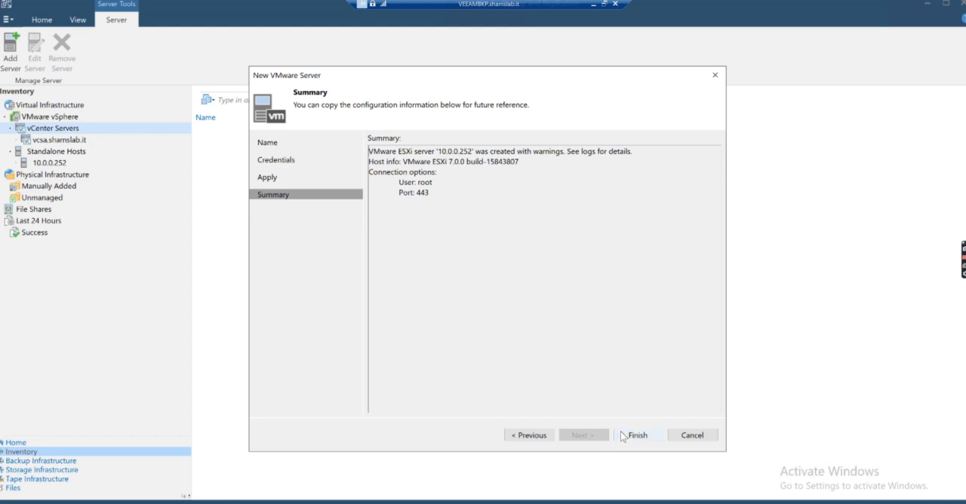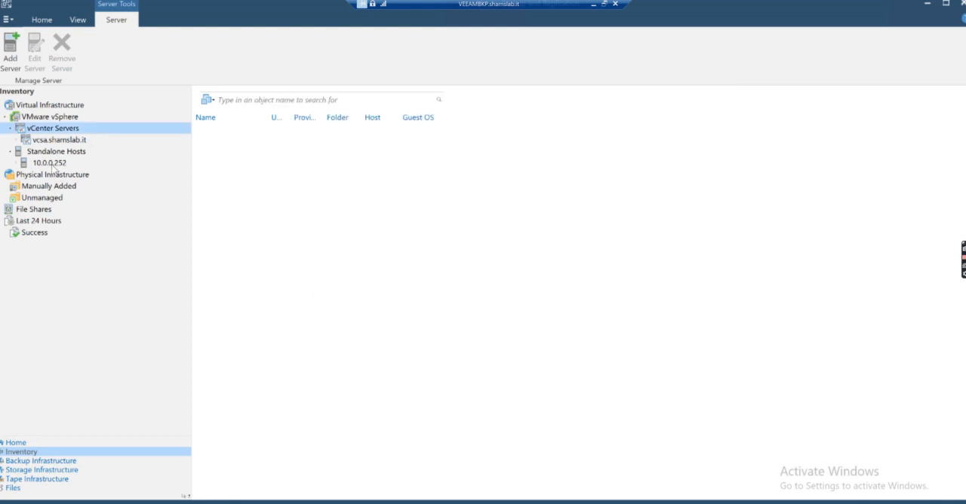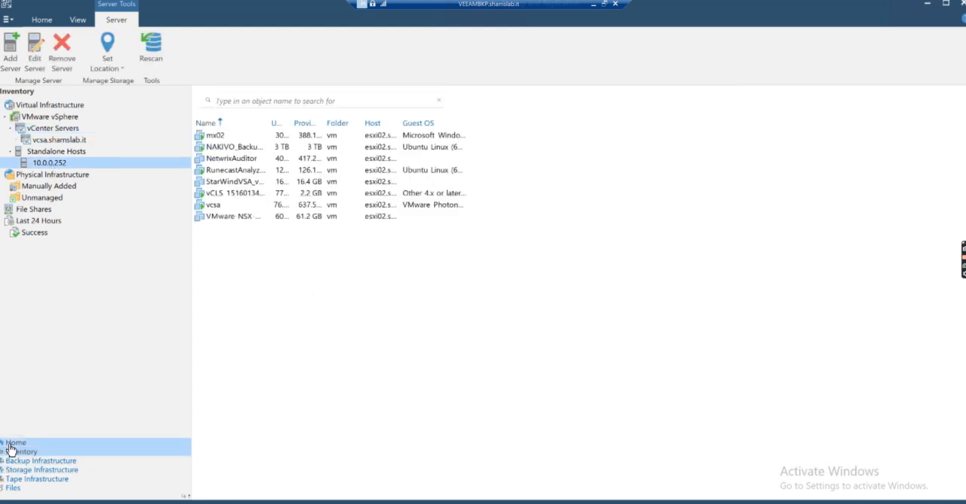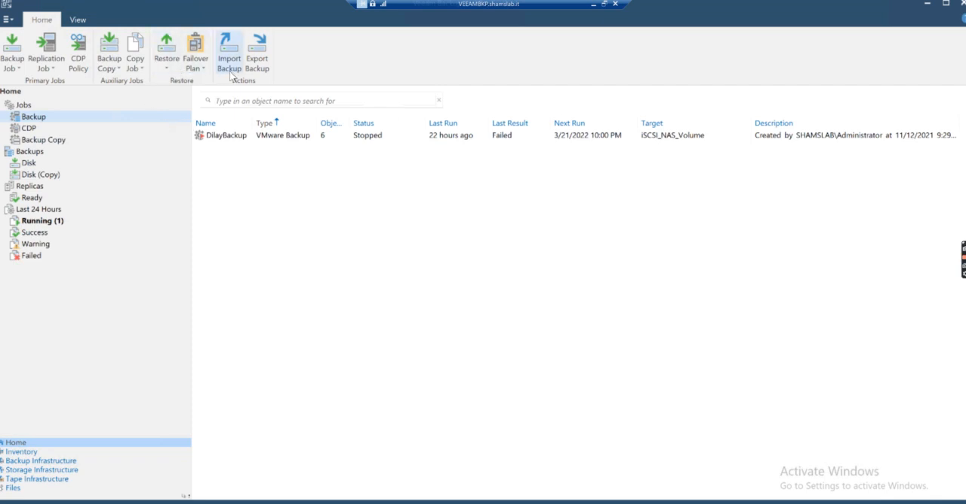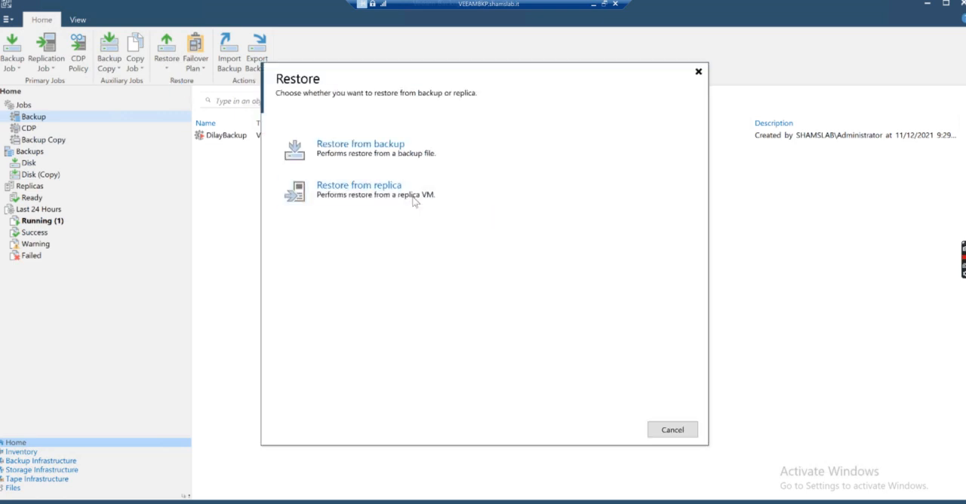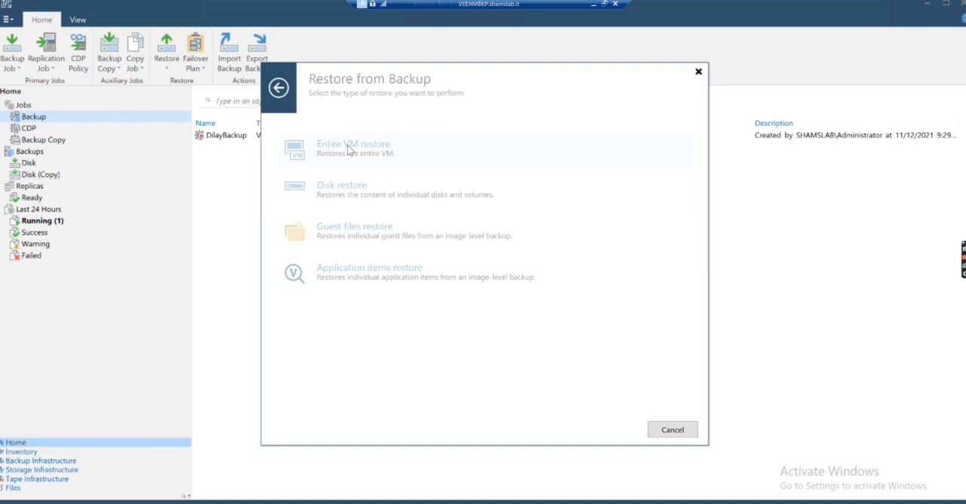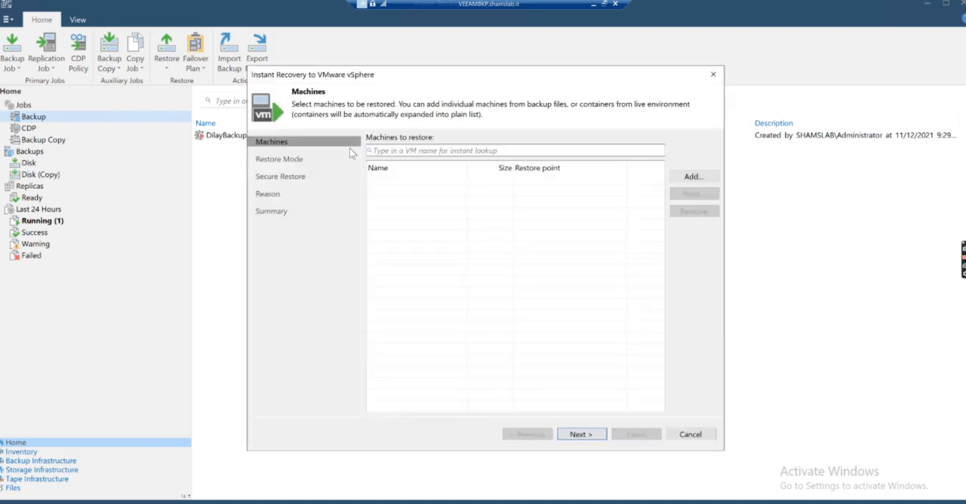Okay, now successfully added. Finish it now. Now 252 is added. Now again, let me go back here and do the same thing. VM restore, and restore from backup. Entire VM, restore from backup.